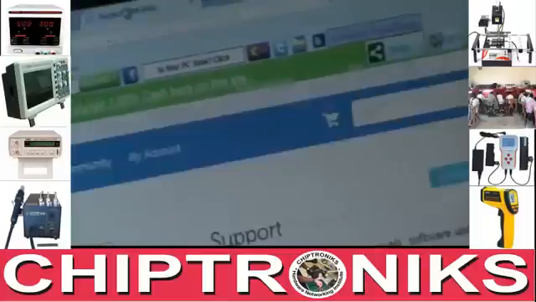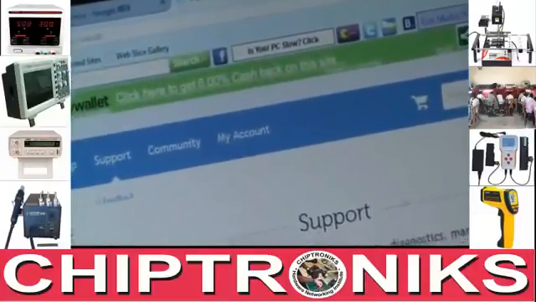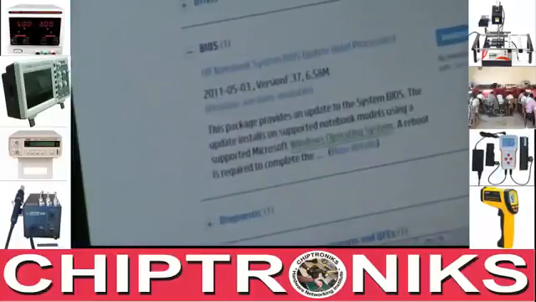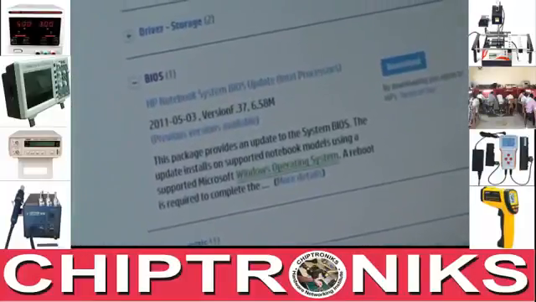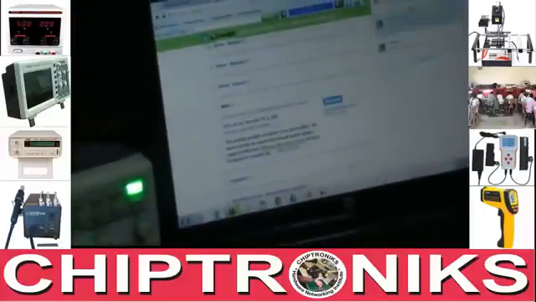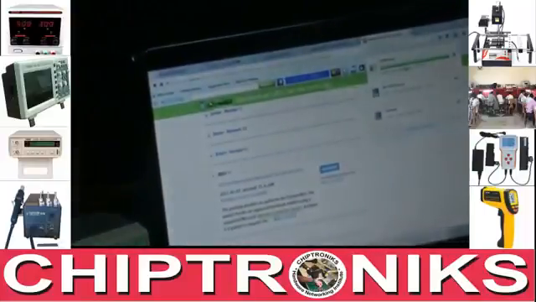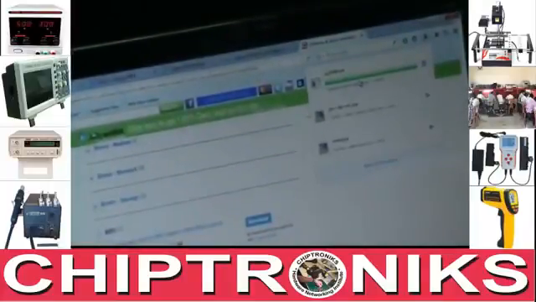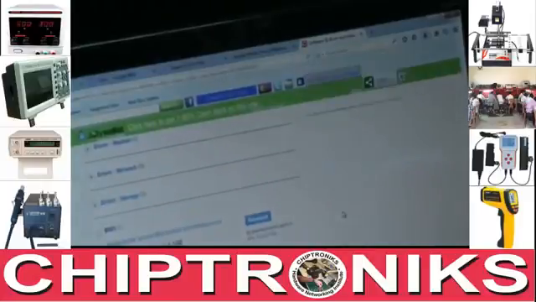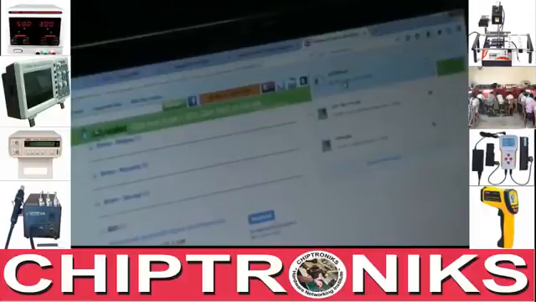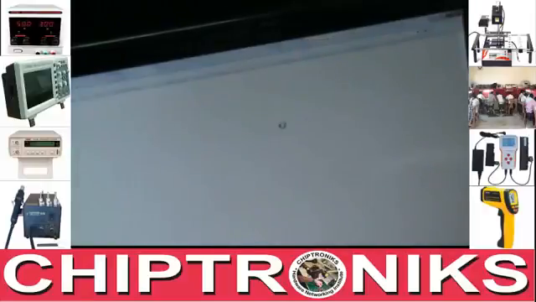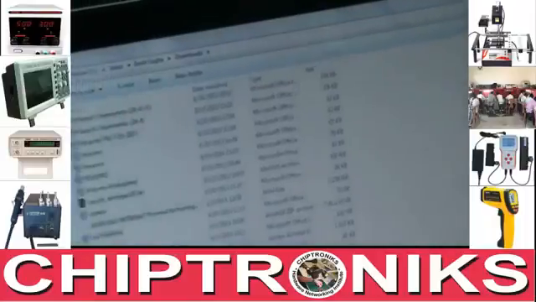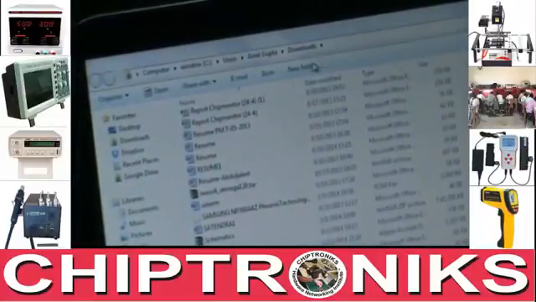And I'll show you one more thing. BIOS file downloading. Okay, now the file is here. Open. This is the file.